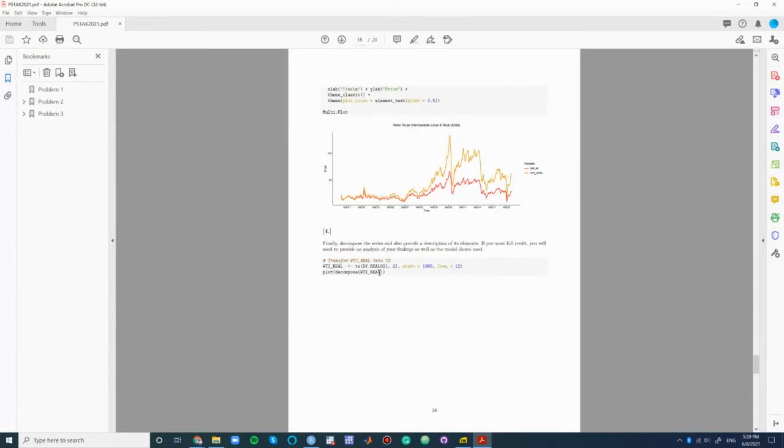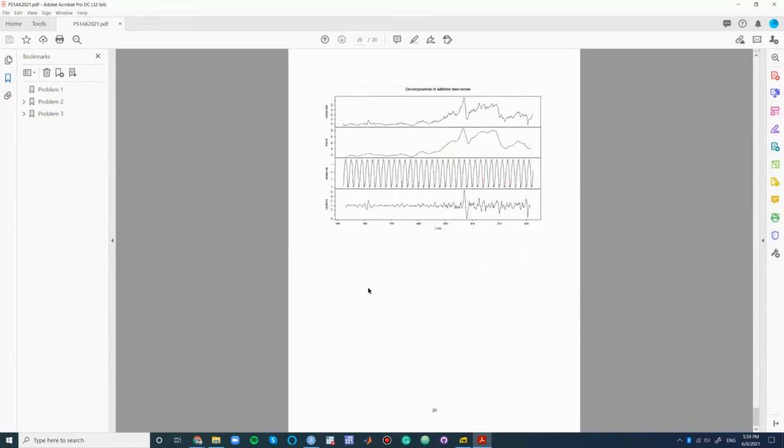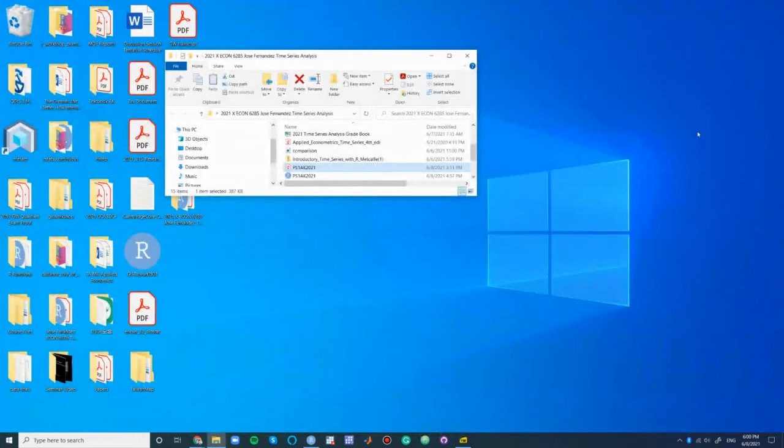Okay, and last but not least is the decompose of the series again. So we're just using the decompose code, right? And this is something that we will get like in question number 2. Okay, and that pretty much is the going over of the first question. I hope this helps.